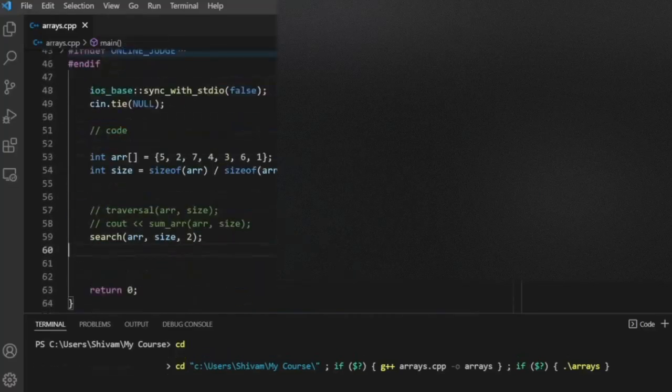We will run the code. It has given the answer 1, 2 is present at index 1. Our code has given the correct answer. Now let's tackle some other operations.